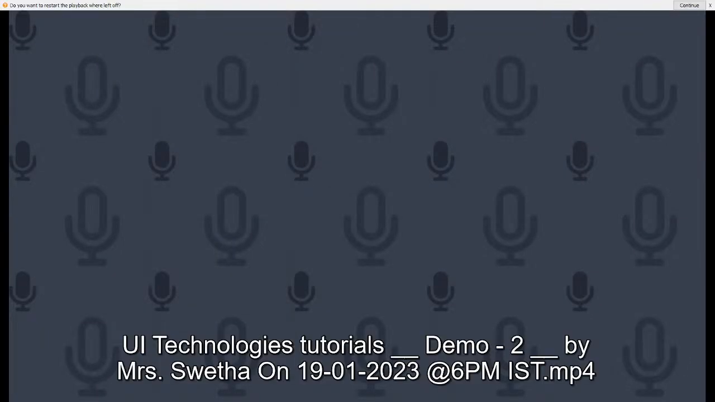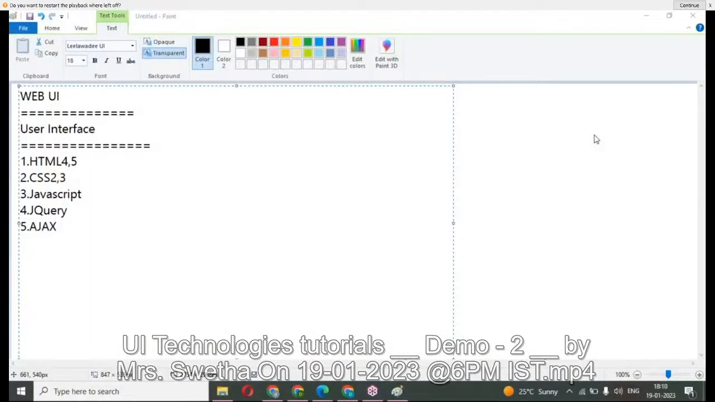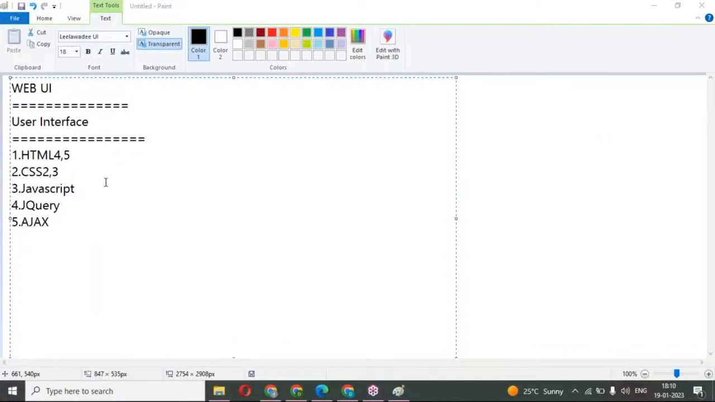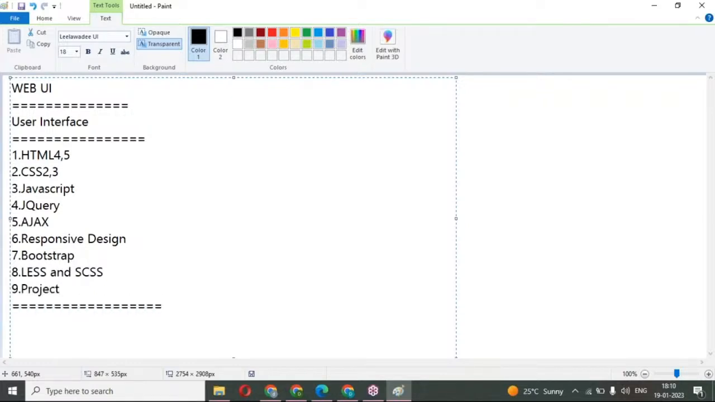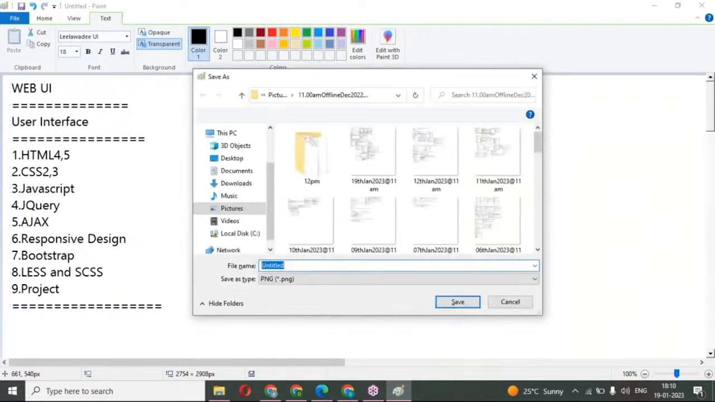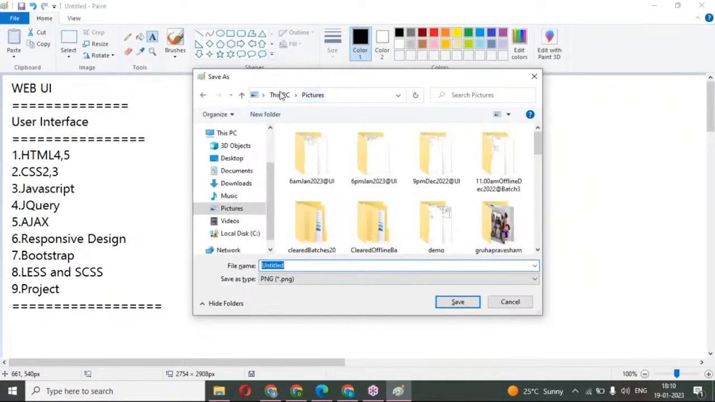I'm going to discuss web UI programming. Under this, we are going to discuss these topics: HTML 4 and 5, CSS 2 and 3, JavaScript, jQuery, Ajax, responsive design. Then the seventh one will be Bootstrap. The eighth one will be LESS and SASS programming. The ninth one is the project. So generally I'll cover all these topics in our course.